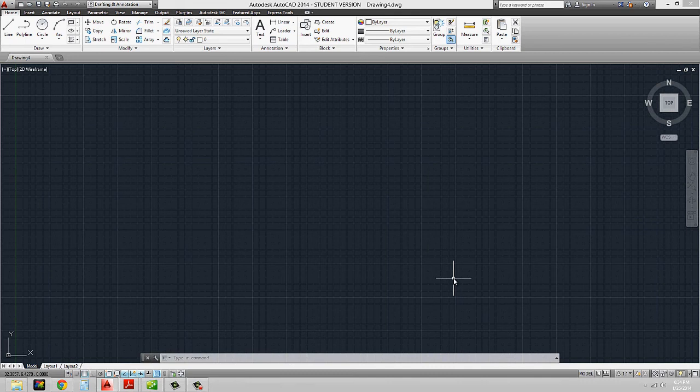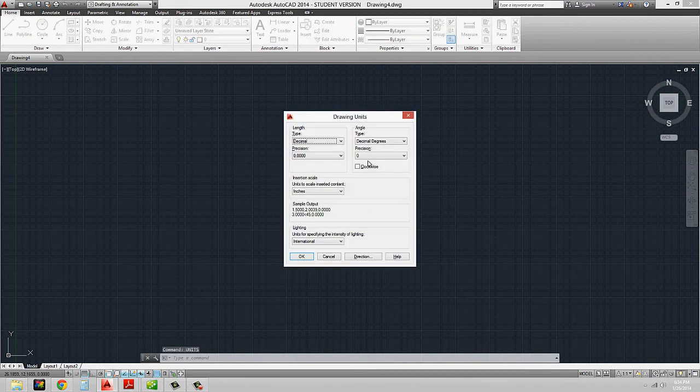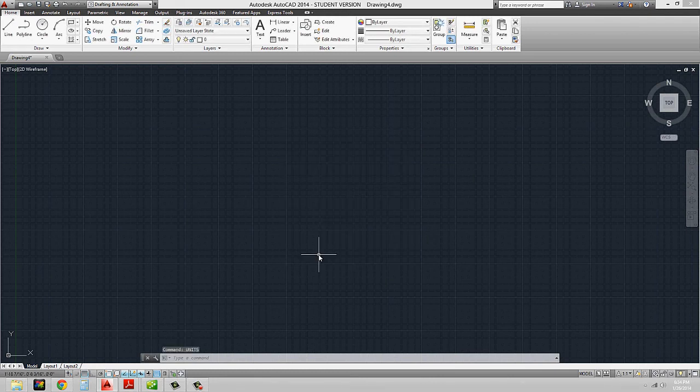A lot of times what people will do is set up custom templates so that they don't have to change units again. And also what we're going to get into is layers, so that the layers are already there for us. So to begin with, I'm going to change my units. I'm going to change them from decimal to architectural and hit OK.